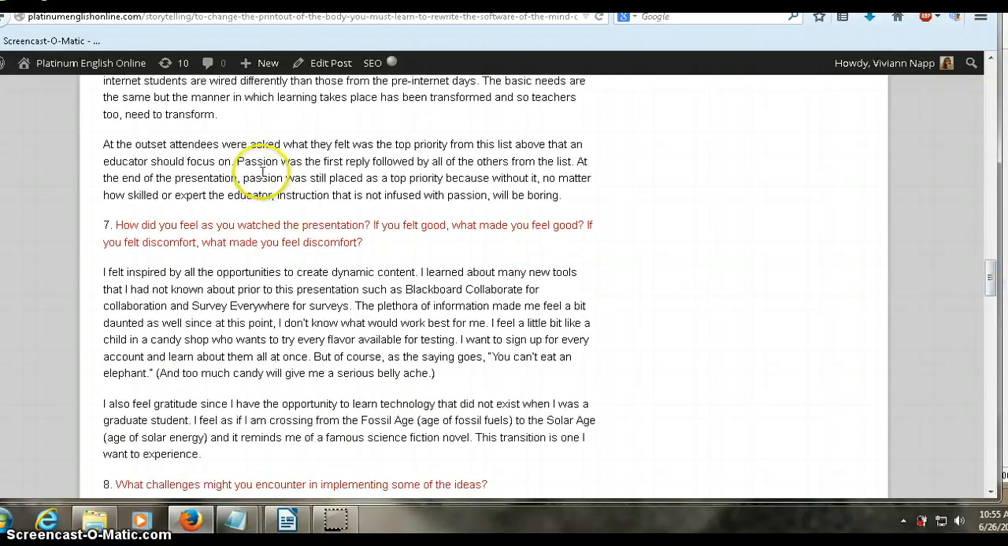At the outset, the attendees were asked what they felt was the top priority from this list that an educator should focus on, and passion was the first reply, followed by all of the others from the list. At the end of the presentation, passion was still placed as a top priority, because without it, no matter how skilled or expert the educator, instruction that is not infused with passion will definitely be boring.